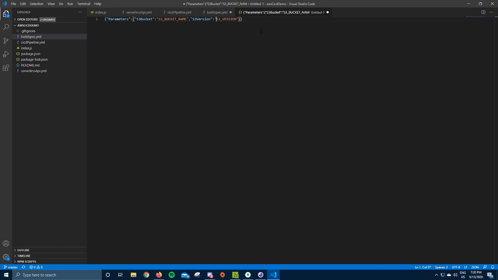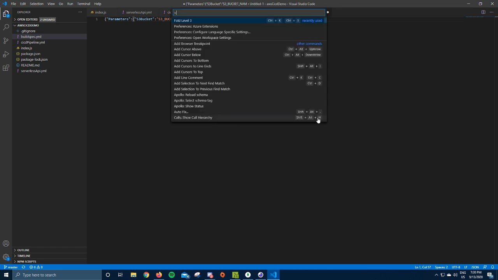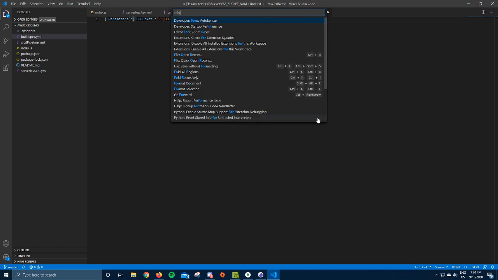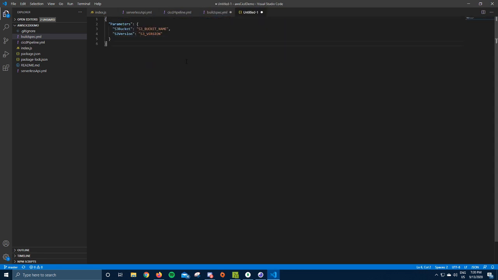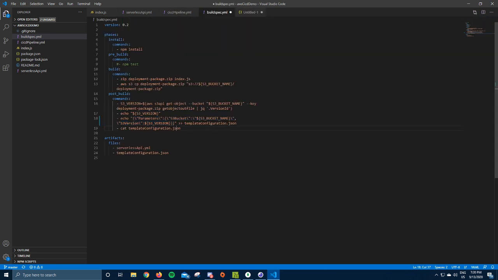Oh, I forgot I had, you can format it. Format document. Okay, so that's what I want. I forgot that third. I saw 3 brackets here, and that's what threw me off. But I forgot that one of them was for this escaped environment variable. So that's probably what it is.